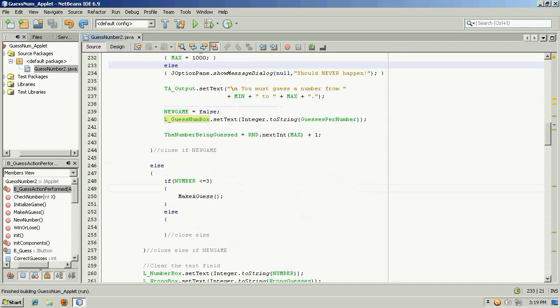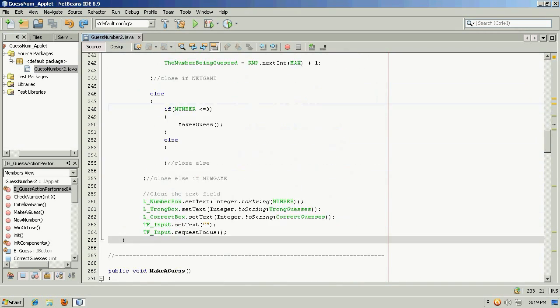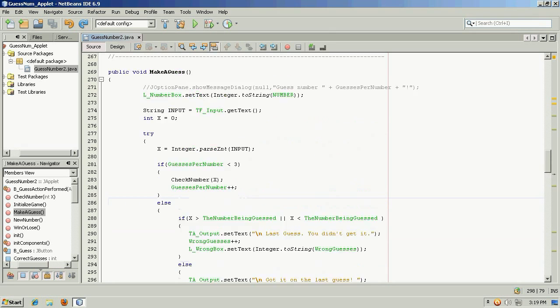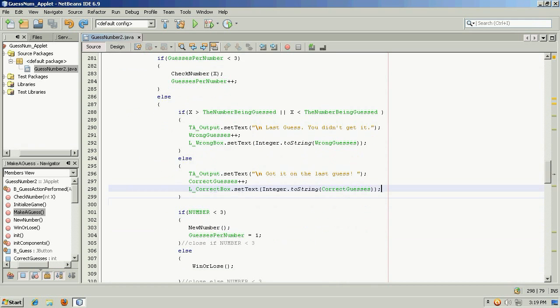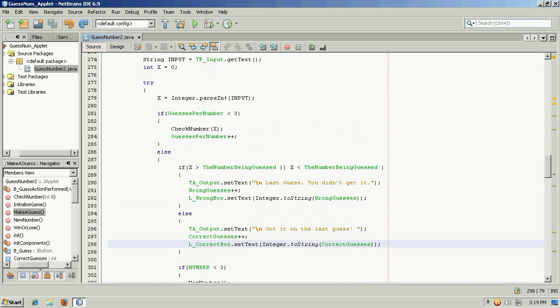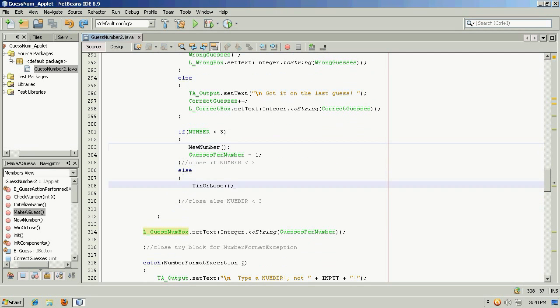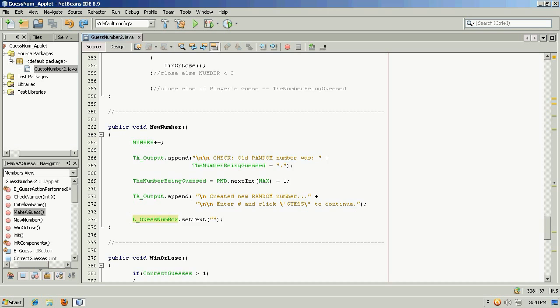And so, there are several conditions. Like if the player gets it the last time, we need to kind of skip that. So we're going to come down here, and here where we would normally make a guess, call check number. If guesses per number is no longer less than 3, so 1, 2, it's the very last guess, we just need to tell them last guess, they didn't get it, or they got it on the last guess. And again, we have to generate a new random number if number is less than 3. And then finally, we just call win or lose.